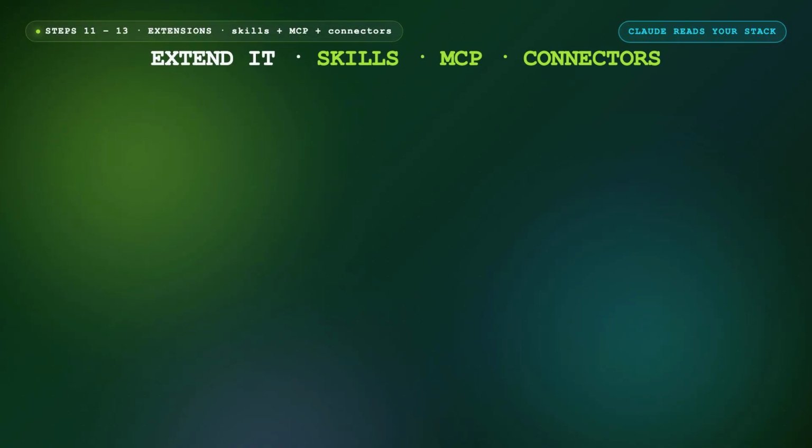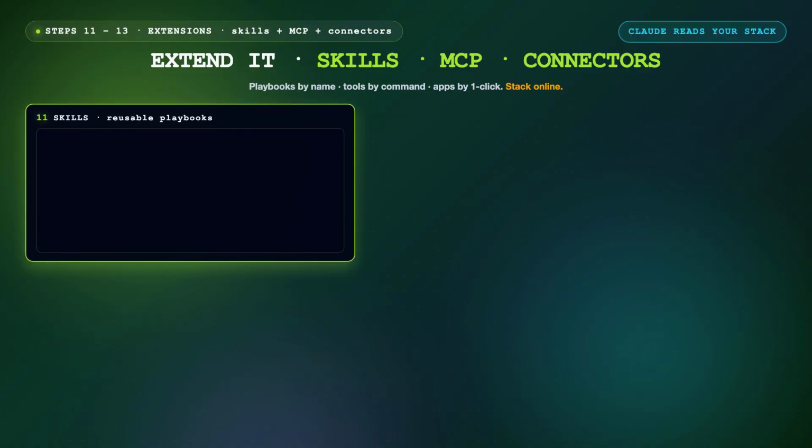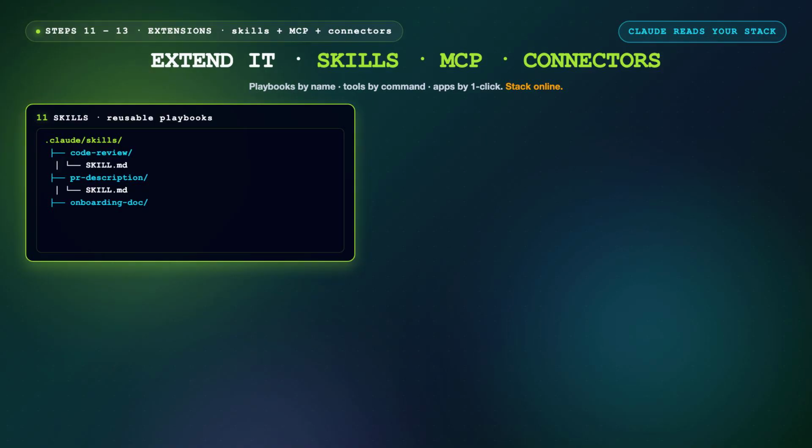Step 11. Skills. Reusable playbooks Claude loads on its own when the user prompt matches. Project skills live in .claude slash skills. Global skills live in tilde slash .claude slash skills. Each one is a folder with a single skill.md telling Claude when to use it and how. Skills are the difference between prompting and operating.